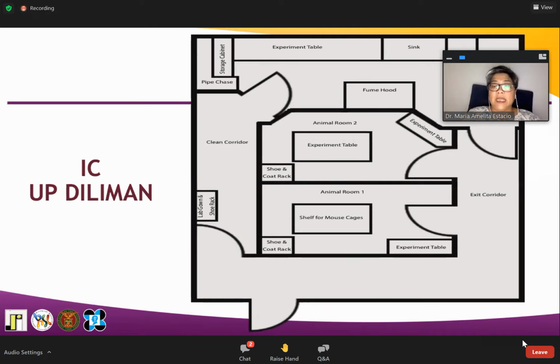Next is the lab animal facility of the Marine Science Institute in UP Diliman. They have a separate autoclave room. They have a storage room for their feeds, cages, and other equipment. And then they have a separate door where you have the personnel changing room. And then they have two animal rooms, and right now they are also housing mice for their researches. They have a separate quarantine room, and they have the testing or procedure room and experiment room.